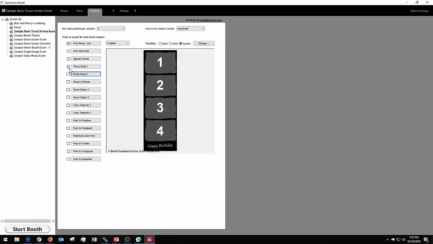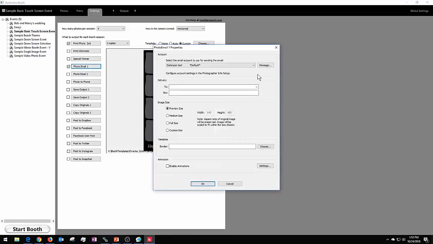So first of all, let's check photo email 1, and I'm going to click on that. Now these are the different settings that you can put in the photo email. So starting with the very top up here, we have our darkroom test. If you have only one account set up, then it should just show you the one account. If you have multiple accounts, then you'd click on this drop down and choose the one you want to send with this event. All of these settings are event specific, so you'd want to change that based on the event that you're using.